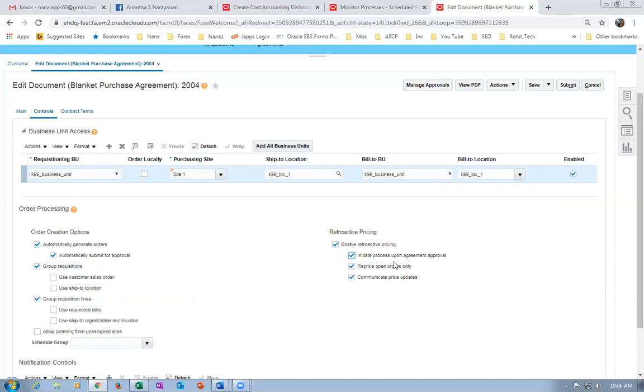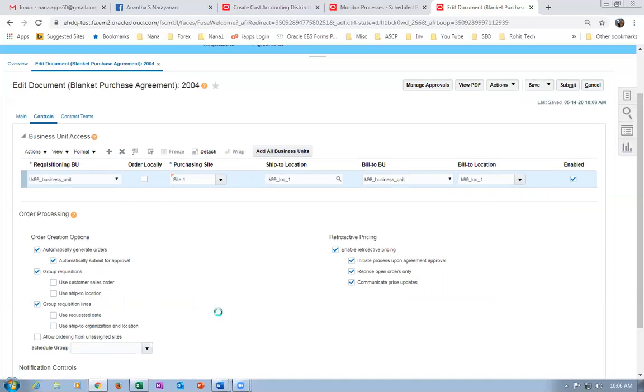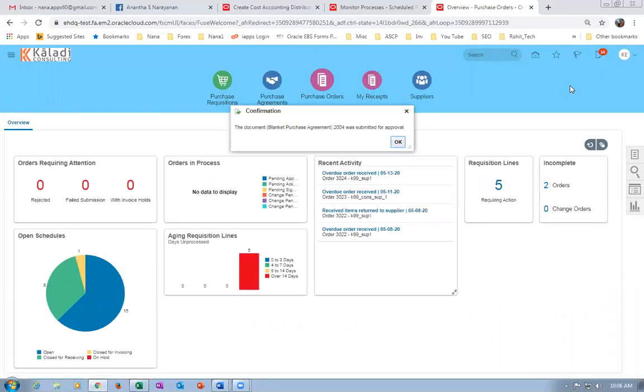So we are not enabling it. Fine, all the things are enabled actually. And you save. And then we are now going to submit it. So here in the retroactive pricing basically everything has been enabled. Fine, click on submit. It is almost similar to what we have in EBS, but EBS has got an excellent enhancement. But it must be available here also.